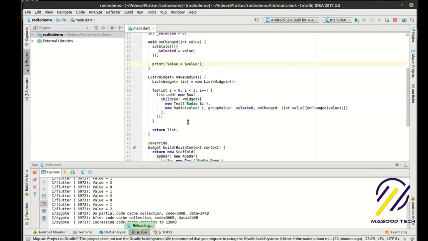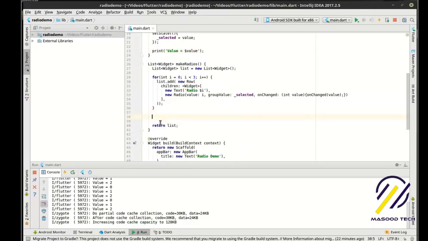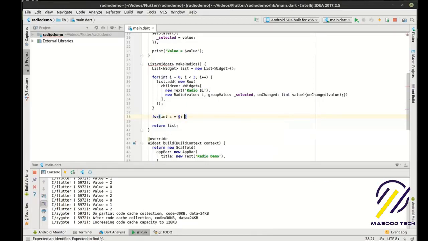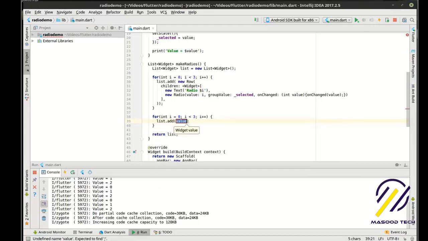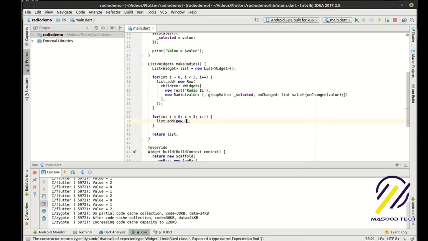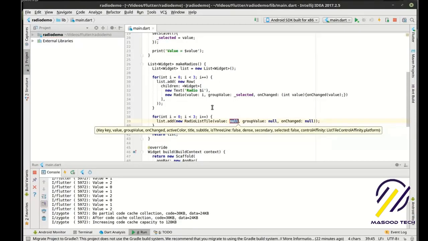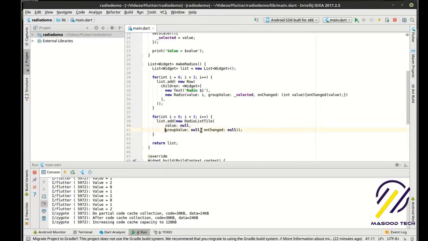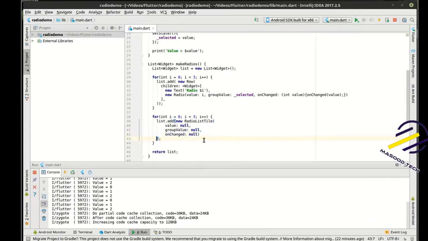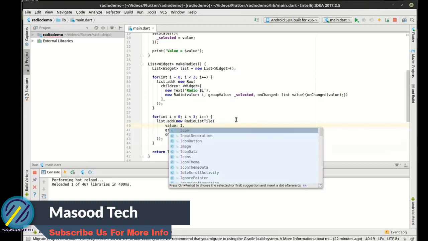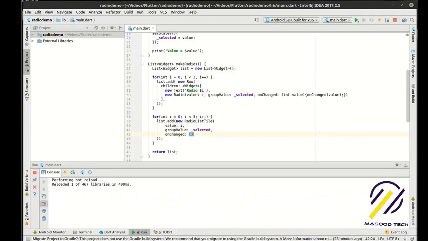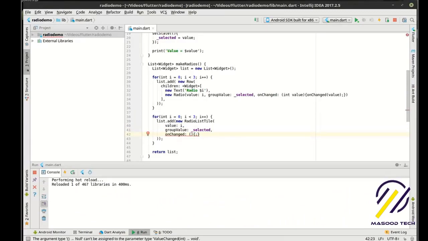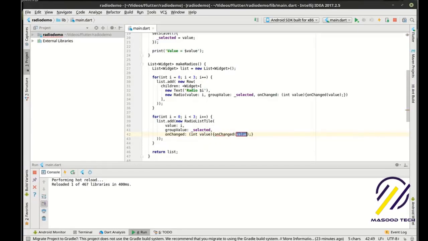So let's jump back into our code here. And we're just going to say for int i equals 0, i less than 3. All right, so we're going to say list.add new RadioListTile. And you see it has a very familiar signature here, and we're going to break this out a little bit just so it's easier to see and understand. All right, let's actually push that out there. So the value, we're just going to say i. The group value is selected, and the onChanged is the actual value.